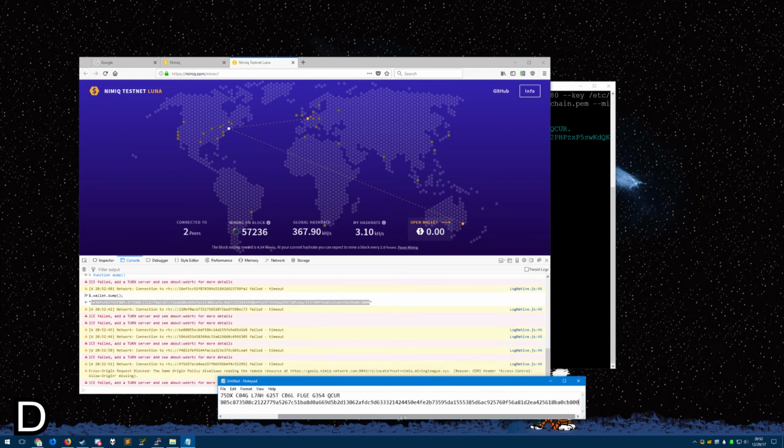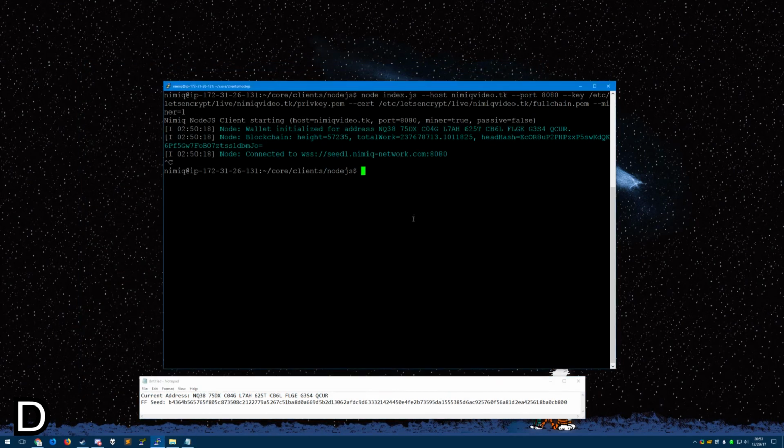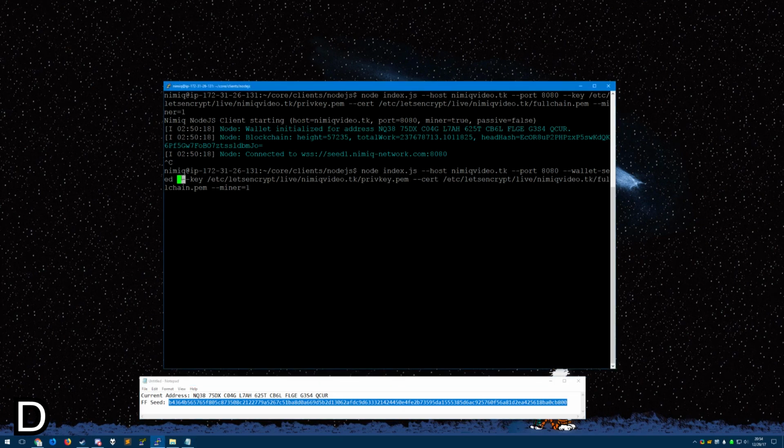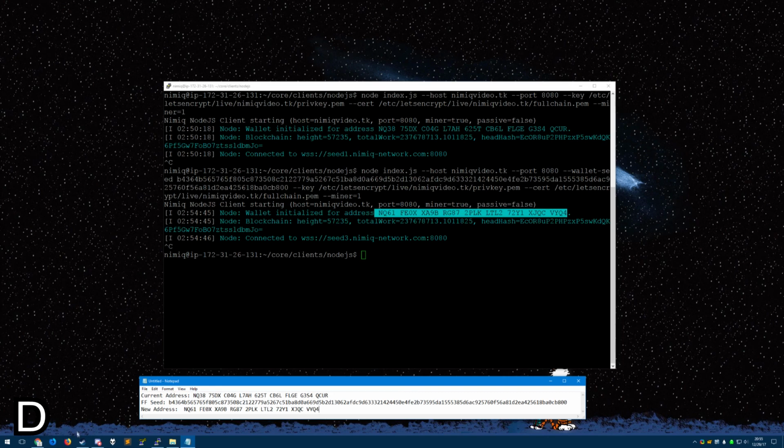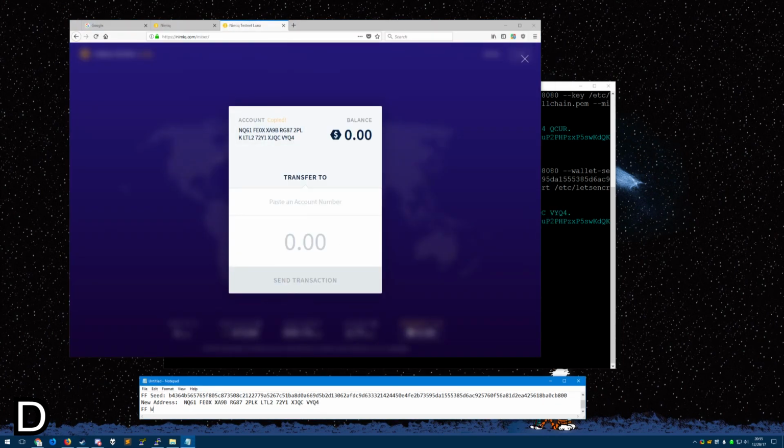Copy paste that somewhere. Open up your miner and this time run the launch command with the wallet-seed argument. I'll be putting it after the port 8080 argument. After typing in the --wallet-seed argument, copy paste the private key from your browser. Hit enter to start the miner. Now you can see that the wallet address has changed and it matches my browser's address.